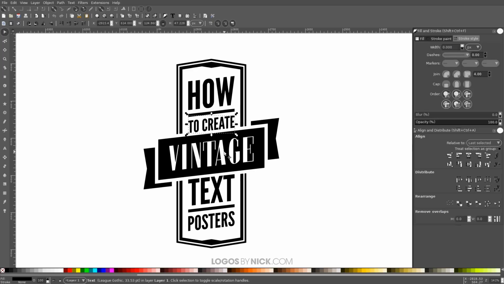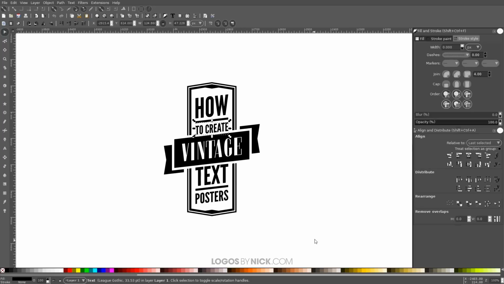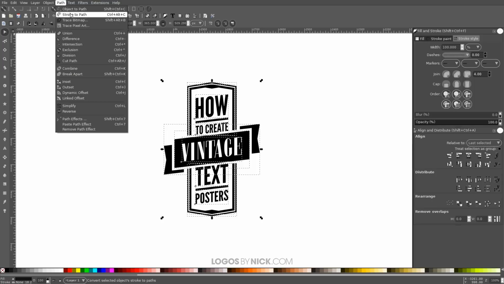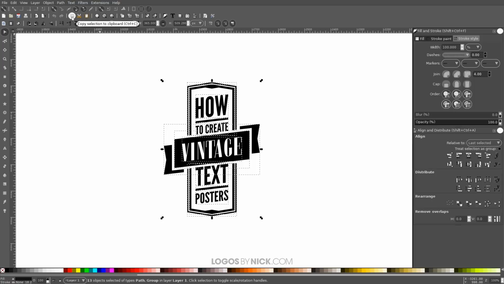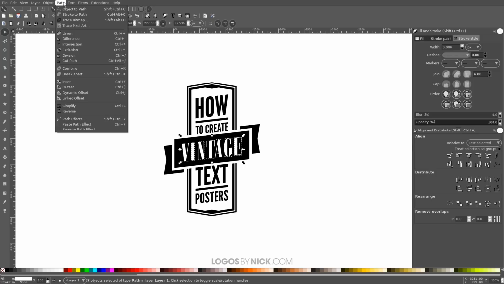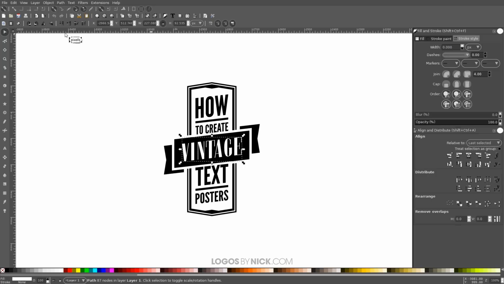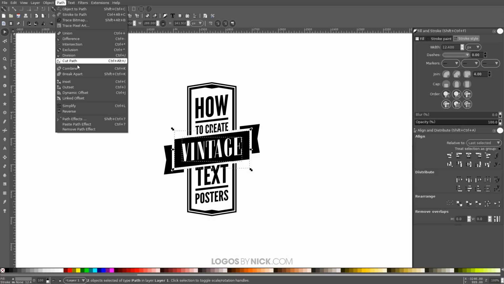So let me click and drag over everything and go to Path, Object to Path. And that's going to take that text and change it from text objects to actual paths that we can work with. Now I want to click off of it to deselect. I want to take just this word vintage right here. I want to ungroup it, unify it together by going to Path, Union, and then hold Shift and click on the banner underneath it and go to Path, Difference.